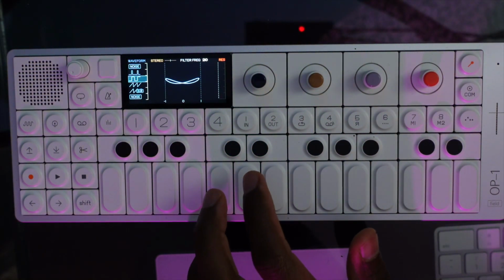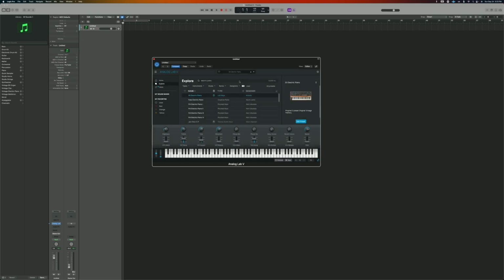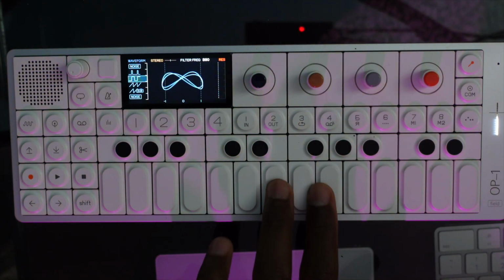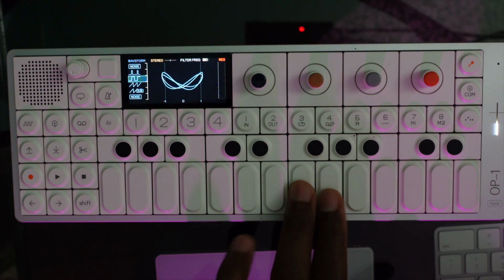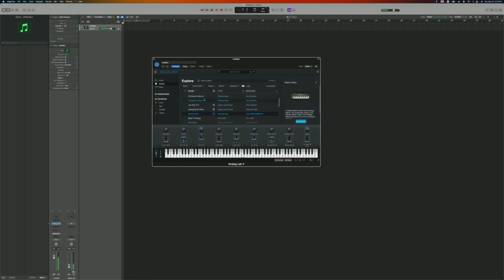All right, so let's see here. I'm using Analog Lab 5. Let's look for something, maybe like an electric piano. Okay, so you get the point. OP-1 Field is now being used as our primary MIDI controller.